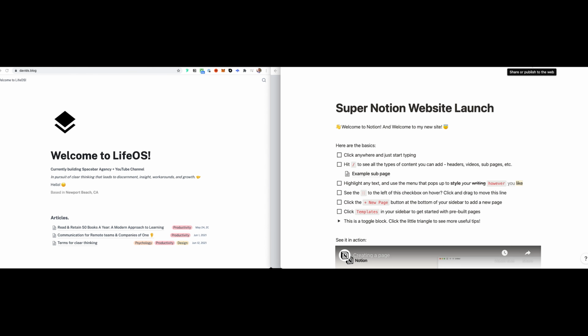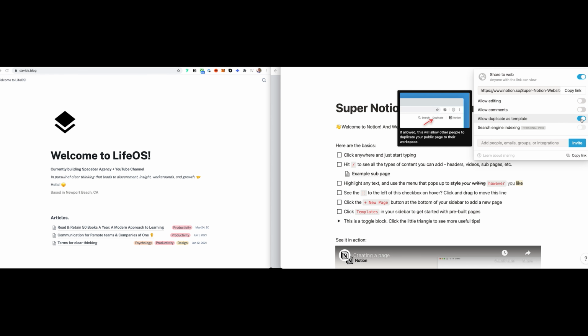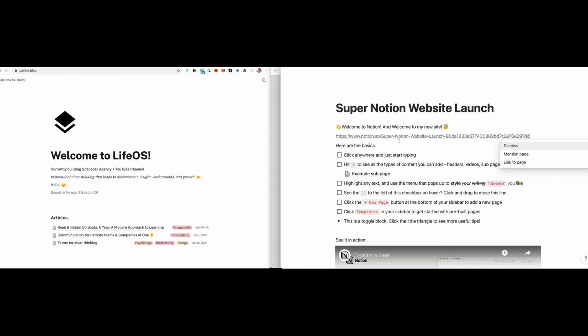In here, you have to share this page to get the URL. You can't do copy link. You want to do share to web. Click on that. I'm going to remove allow duplicate. I don't know if it matters, but I'm just going to do it anyway. And this URL, copy that. Let me show you what this URL looks like. You'll see that's what it looks like.